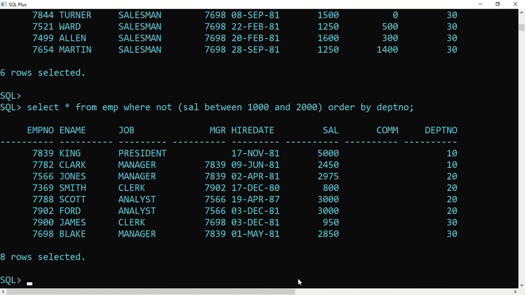Let's see. These are 5000, 2000, 800. So they are outside this condition, 1000 and 2000. NOT means negative, the opposite of this particular condition. So you know here NOT, and you also understood what BETWEEN is.